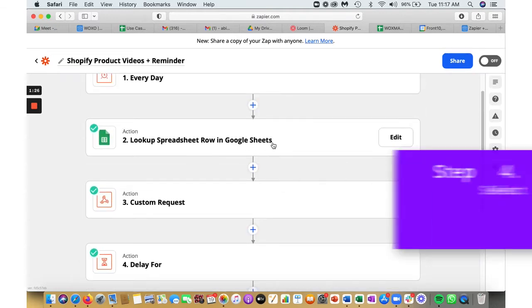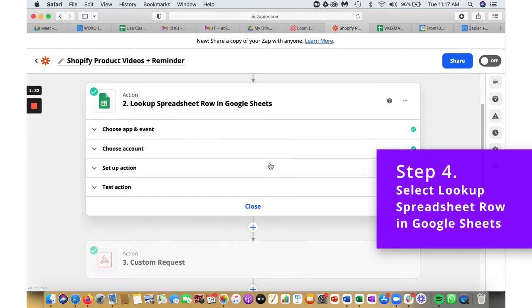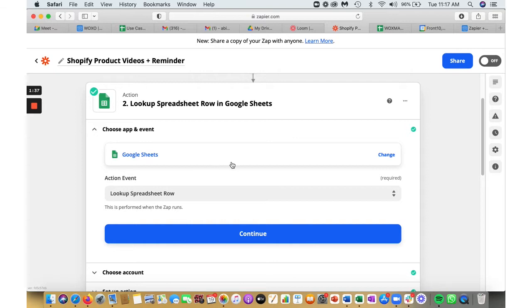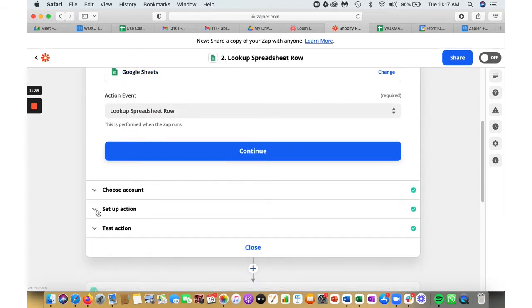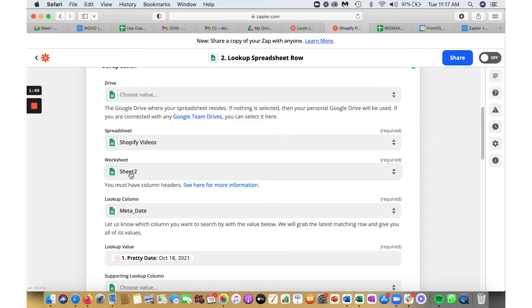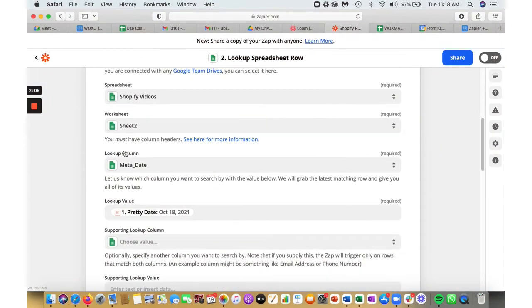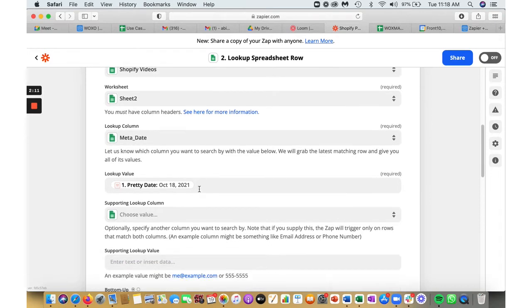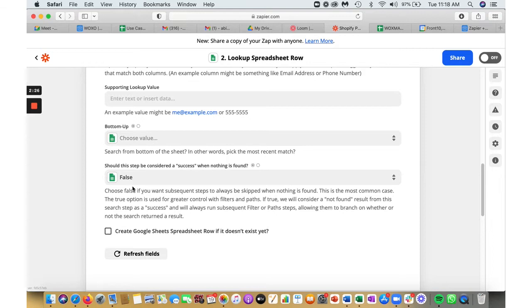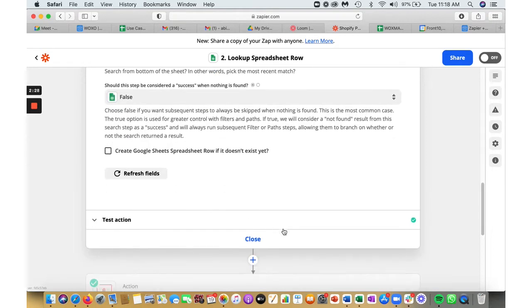Then we get to the lookup spreadsheet row in Google Sheets. This is the event you're gonna choose, and the app is just gonna be Google Sheets. You're gonna choose your account and then go ahead and set up your action. In this case, you just need to make sure you select the correct spreadsheet you wanna be working on and select the sheet. For the lookup column, you're gonna put metadate, which is the one you just added before starting, and for the lookup value, you're gonna put pretty date. Then for the rest, just leave as they are. For this one, select false, and you're gonna test action and continue.